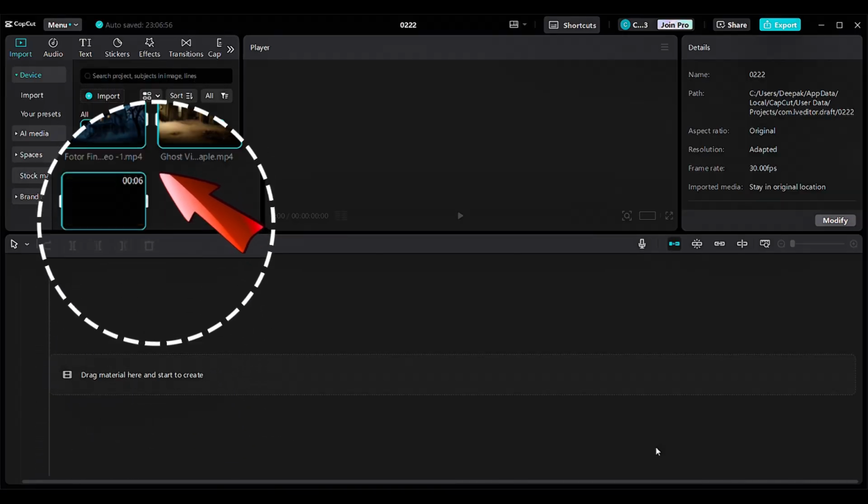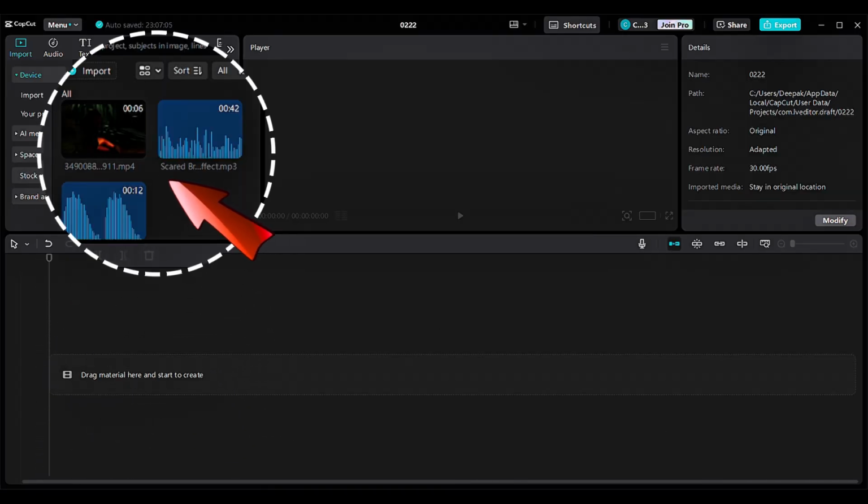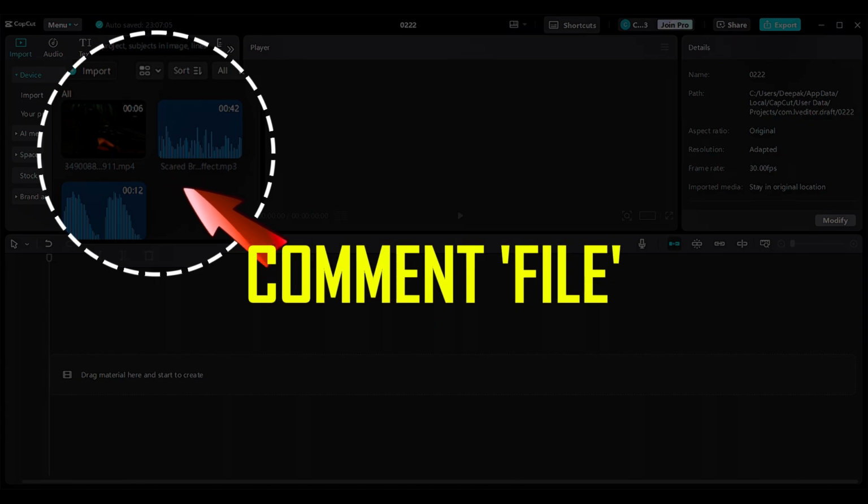Step 4. Arranging video scenes in Capcut. Go to Capcut and import all video scenes and sound effects. If you need video clips and sound effects, comment File, and I will send them to you.